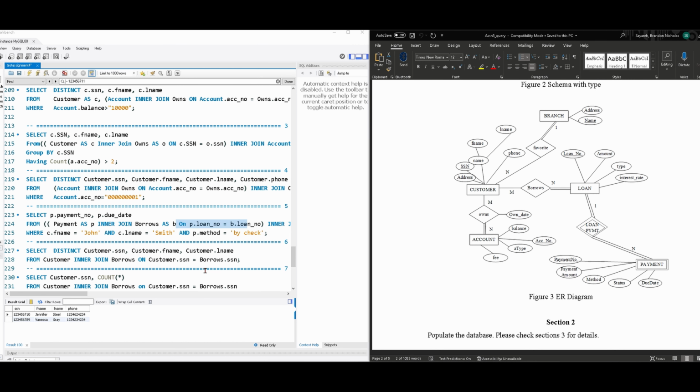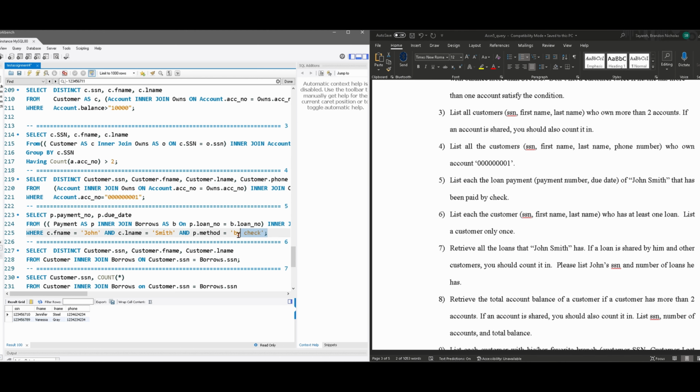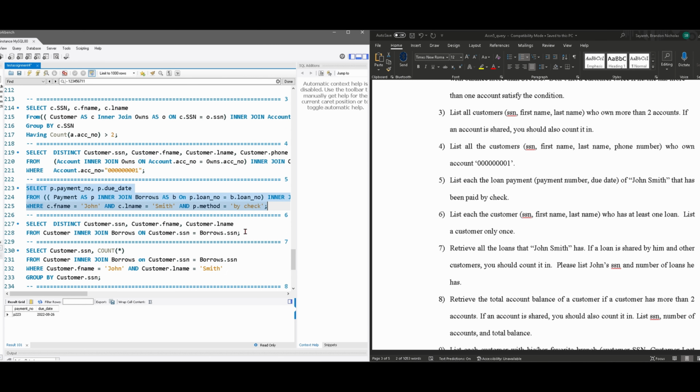Next we have number 6, and number 6 is saying we want to list each the customer's social security number, first name, last name, who has at least 1 loan, list the customer only once. So we're going to need to do distincts. Now we can actually run this also, make sure it works good. We can see this one works good, and we're going to look at this one next. So we list everything that we want inside of our select. Inside of our from, it's going to be from our customer. So customer SSN, right? And then we're not doing any aliasing here, just by the way.